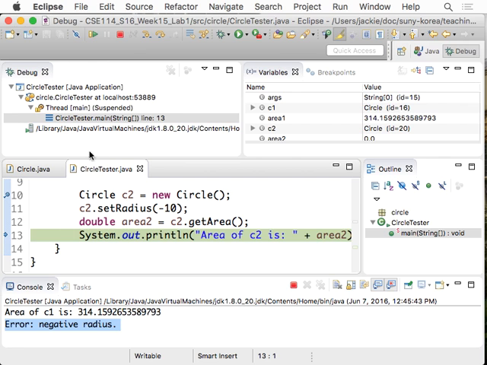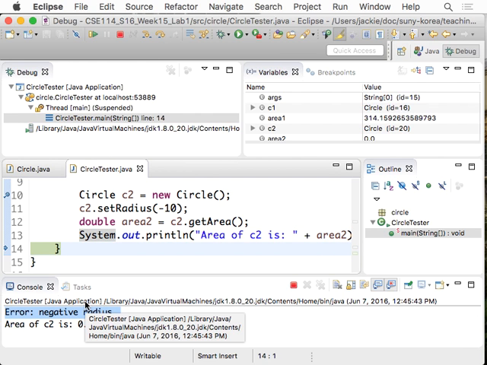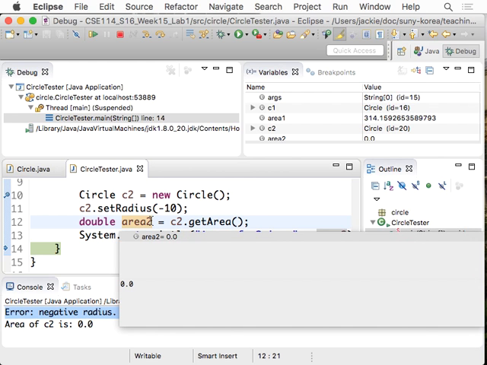Okay, let's say line number 13. If we do that, it says that area of C2 is 0.0. It seems like a valid calculation because we simply say a circle has an area of 0.0. But in the previous line, it said -10 is illegal. So why can you calculate the area? Are you trying to say the area for a -10 circle should be 0, or something else? So that's really the problem.